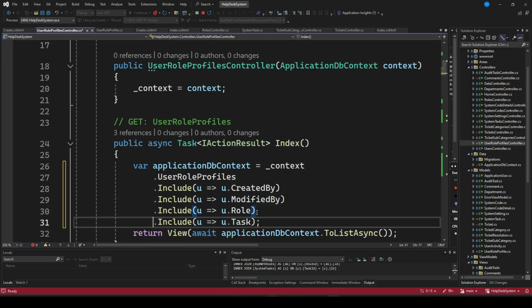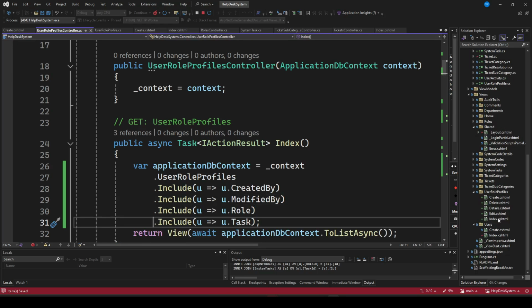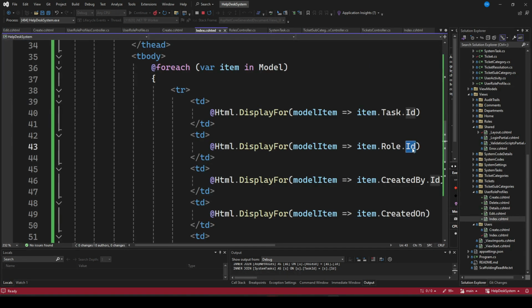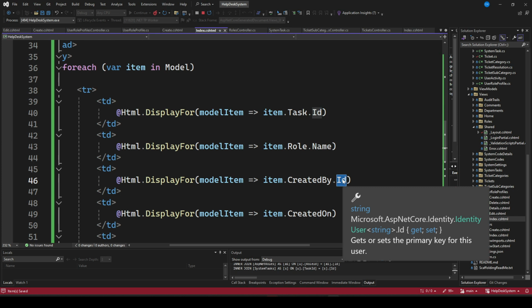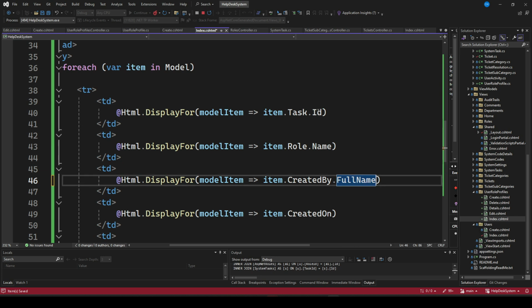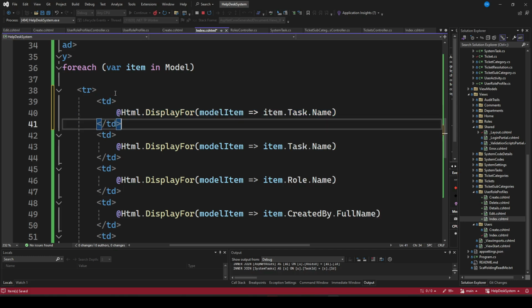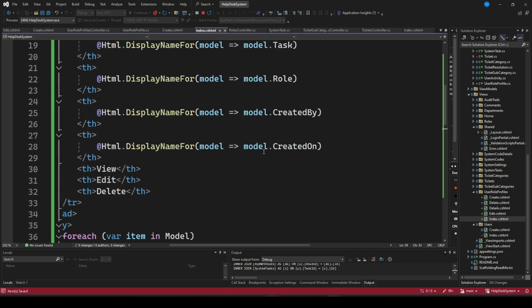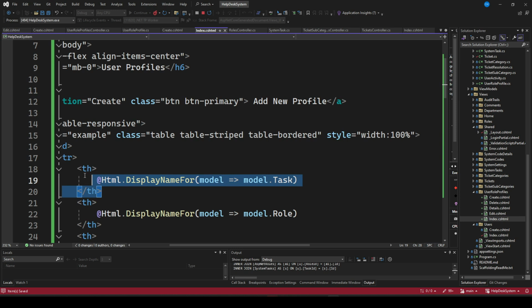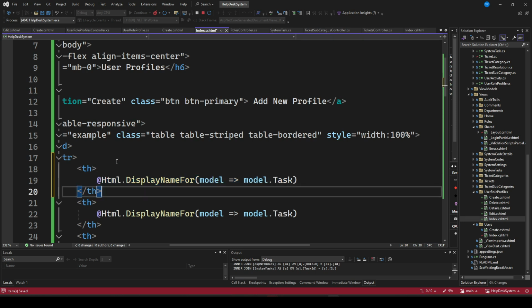That means when you go to our index, we should now be able to use here the role name. We can use here the role, the created by. This is the full name, so you'll have the full name, and here you can say the task name. Maybe you can also have the ID. So let's have the ID here, item.id. Then here we'll also use the ID.